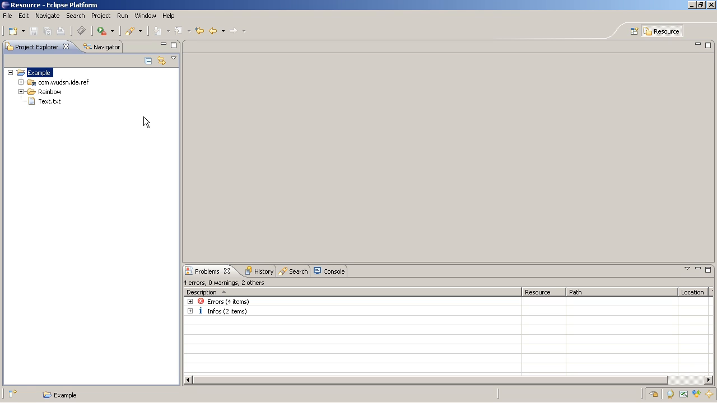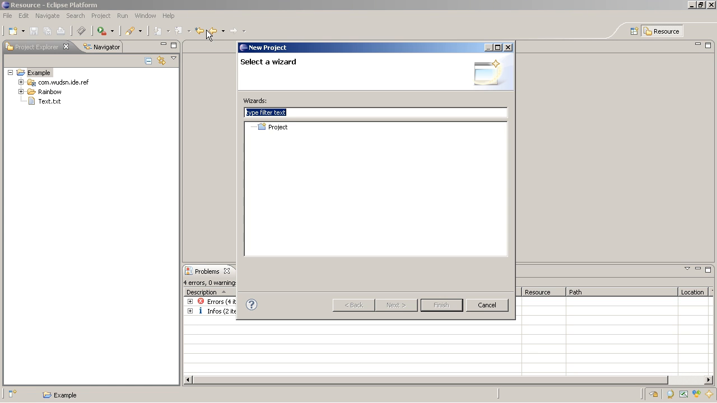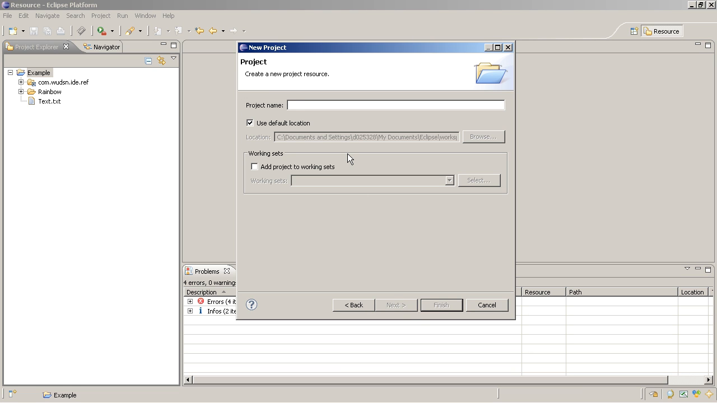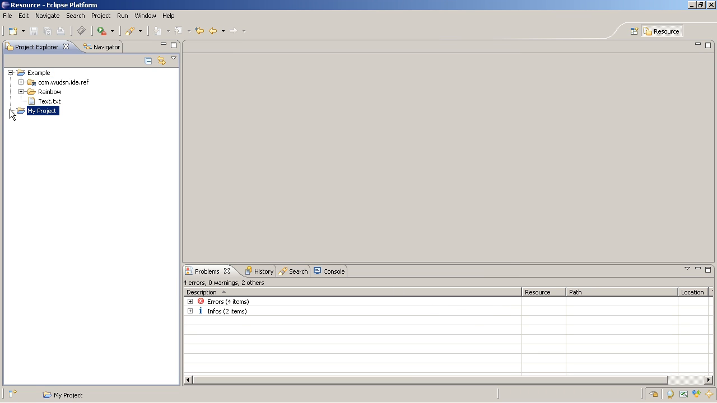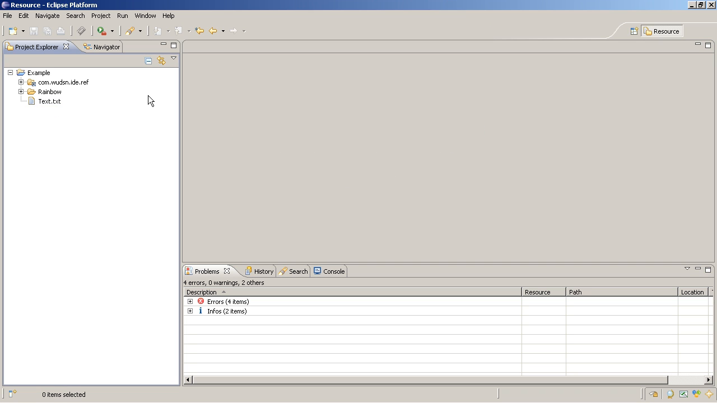It will initially look something like this. You have a project explorer which shows you the logical structure of your workspace. You should create a top level project here via File, New Project, and then just create a project, my project. And you have a project. I already created a project called example before, so you don't need that.